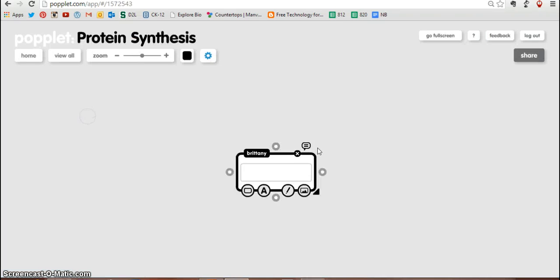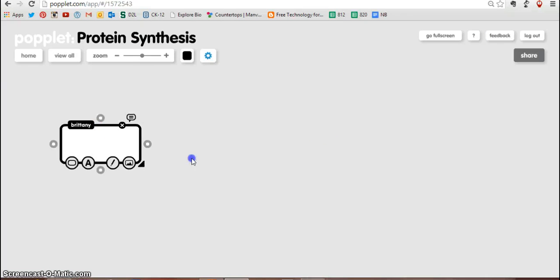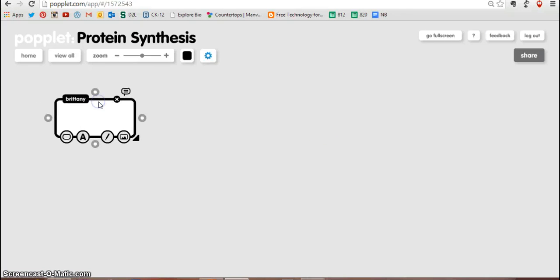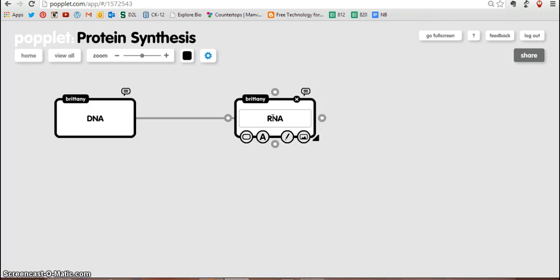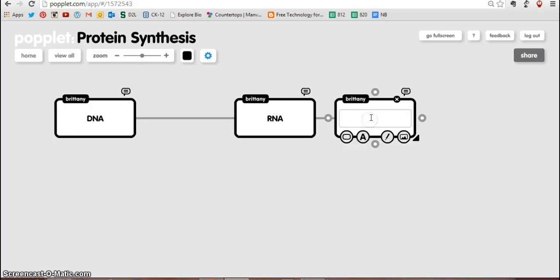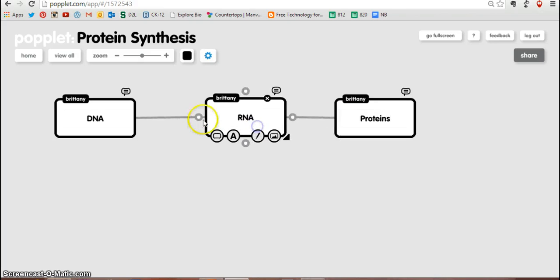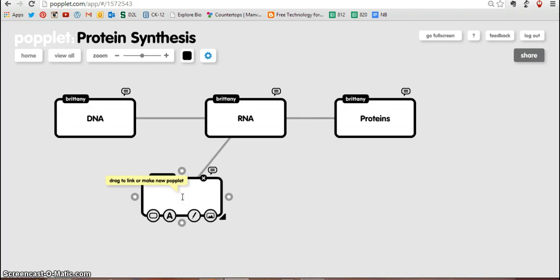And what's really cool about this is the ease with which you can manipulate and create this graphic organizer. So for example, one of the first steps in protein synthesis is that we have DNA. DNA is going to be used to make RNA. RNA is used to make proteins.